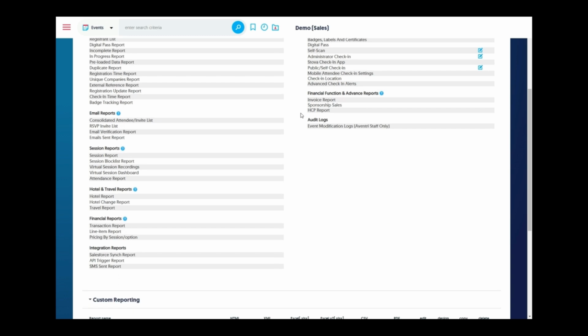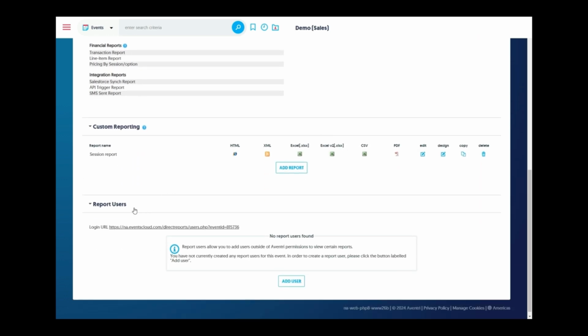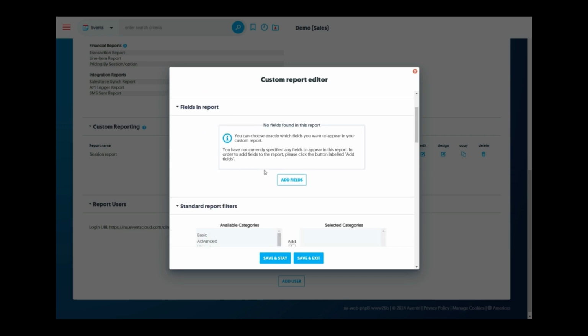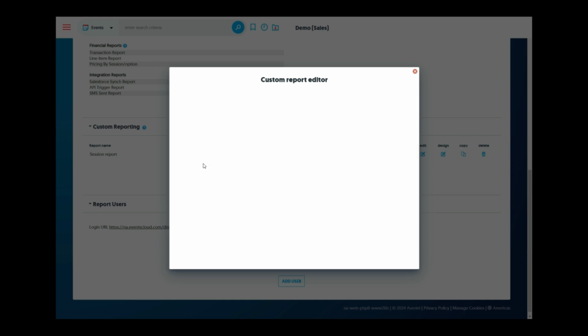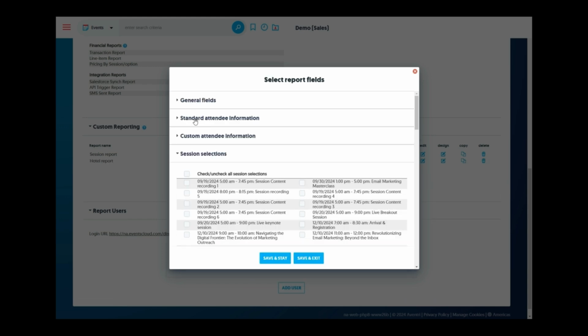On top of our standard reports, you also have the ability to create as many custom reports as you need. You can also add report users and give them only access to the reports that you want them to be able to see and run. It's very easy to create these custom reports. You just simply come in here and name the report whatever you'd like. You then hit add fields, and then you're simply checking the box next to the data points that you want this report to bring back.